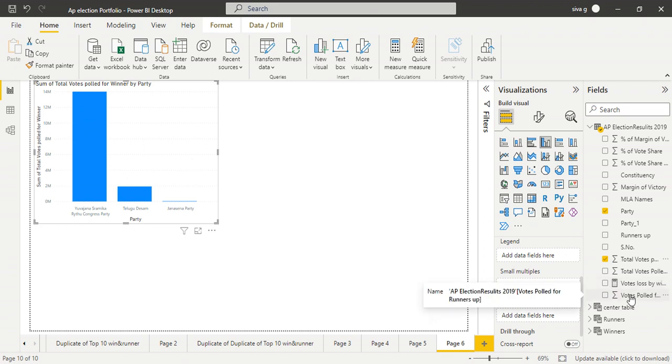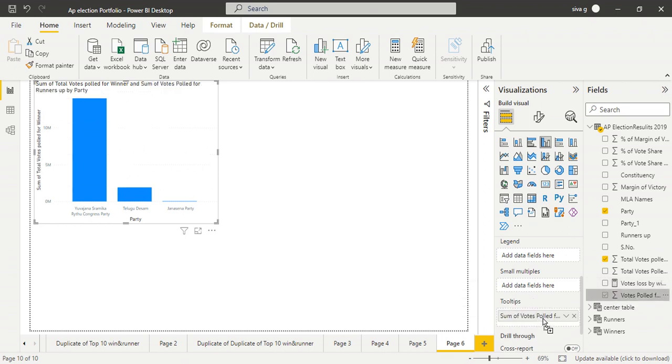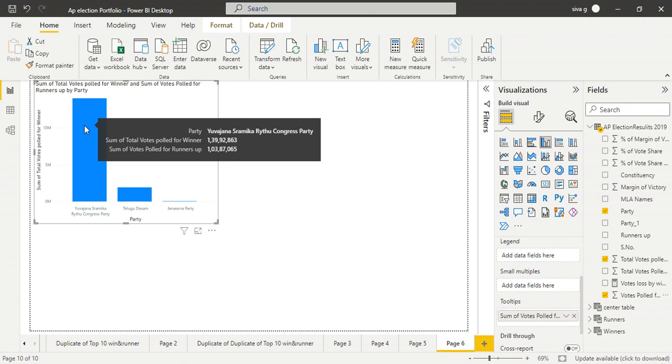So I'm placing another column in tooltips. Now see, it will show the extra information. So this is the way we have to create a tooltip in Power BI.